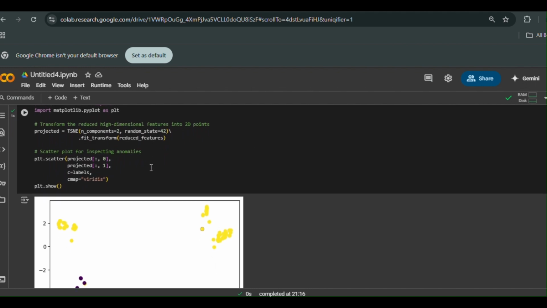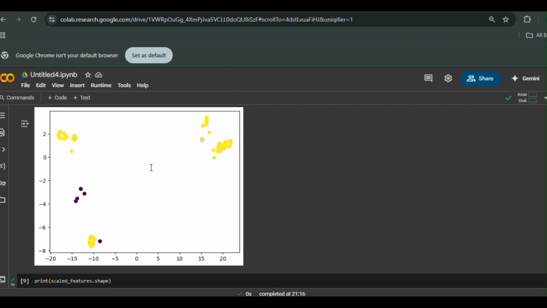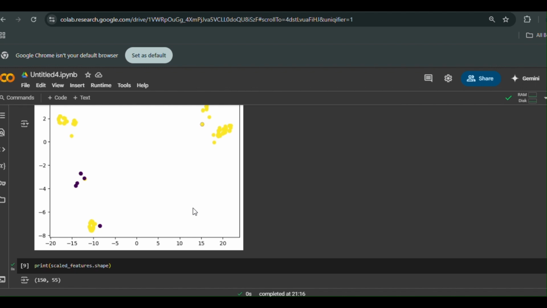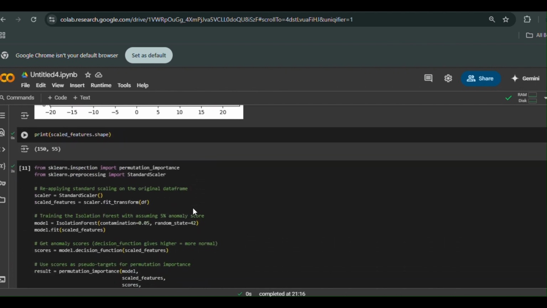Next, I run t-SNE on the reduced features into 2D and plot them. Here, normal points appear in one color and anomalies in another. You can see clear groupings where the model isolates potential ransomware dumps.